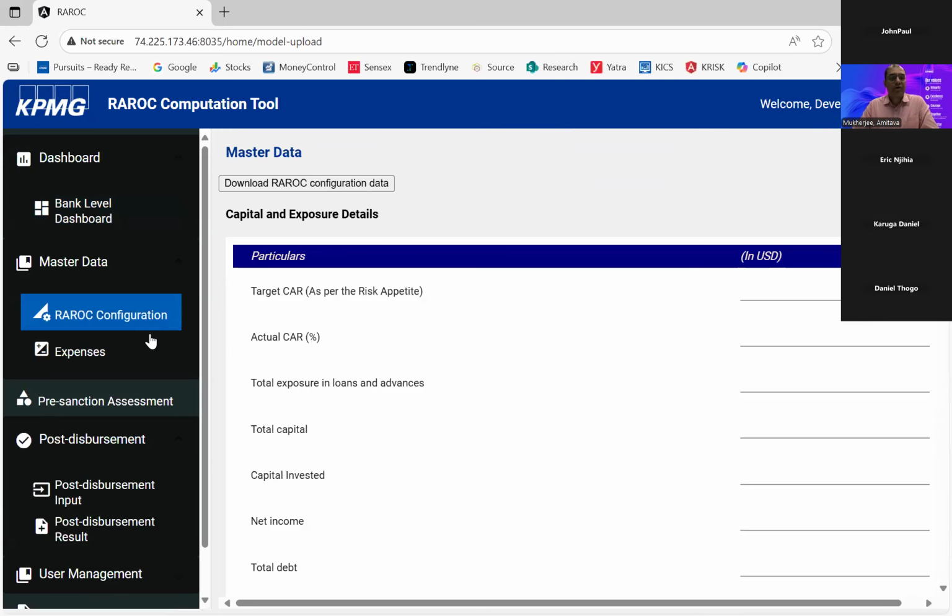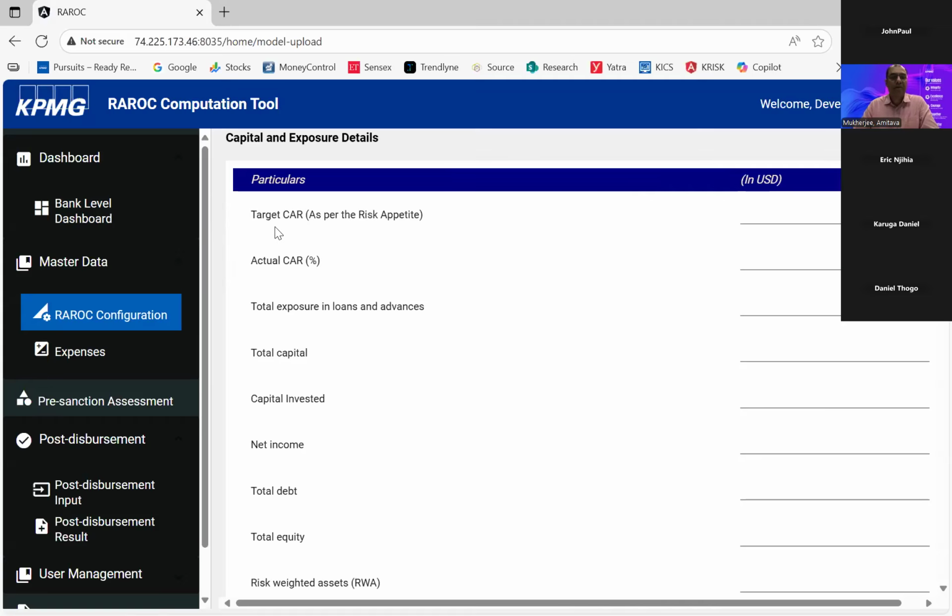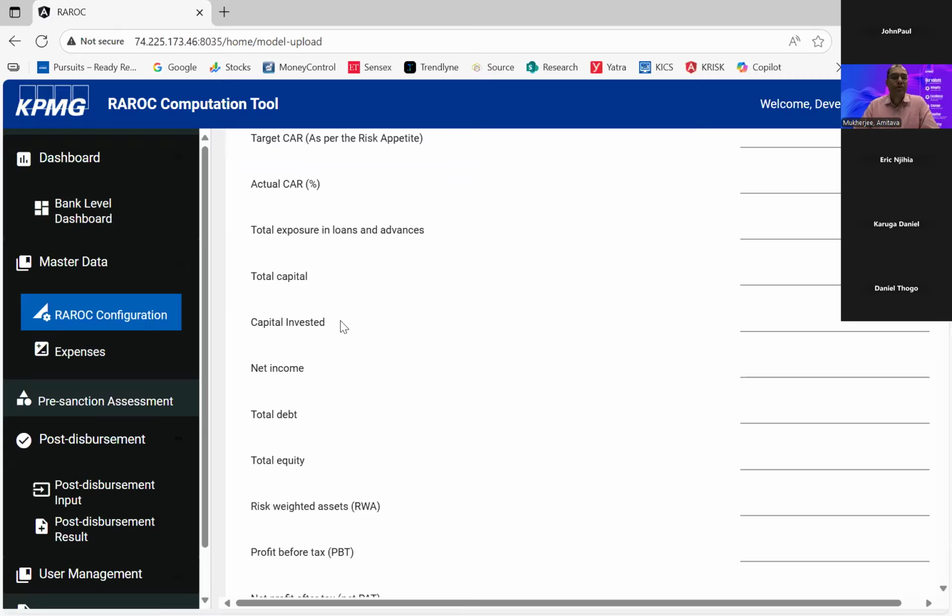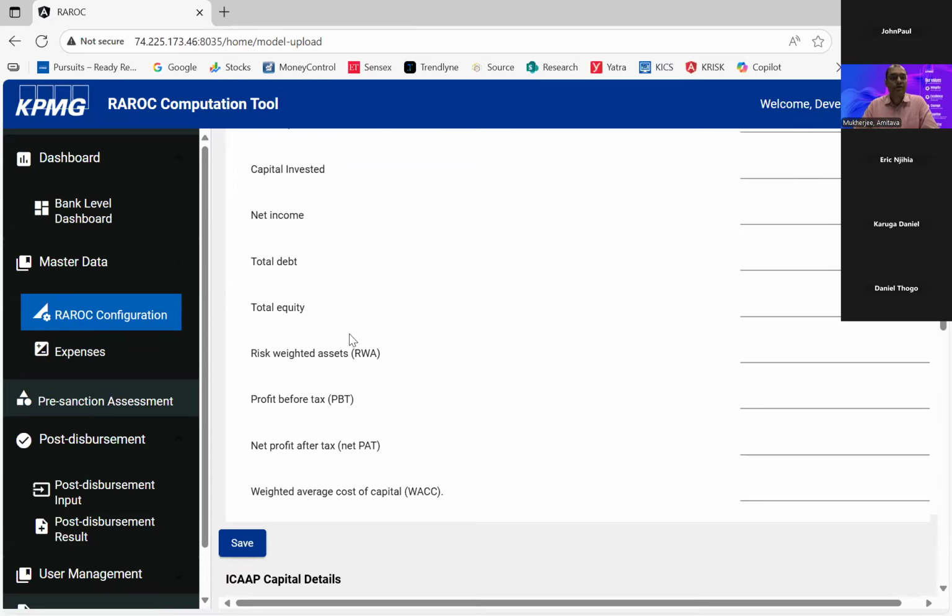Then we come to the RAROC configuration screen. Basically, here I'm trying to configure various inputs which are required in the system. For example, what is my target capital adequacy ratio? What is my current capital adequacy ratio? What are the total loan exposures I have in loans and advances? What is the total capital? How much capital is invested?